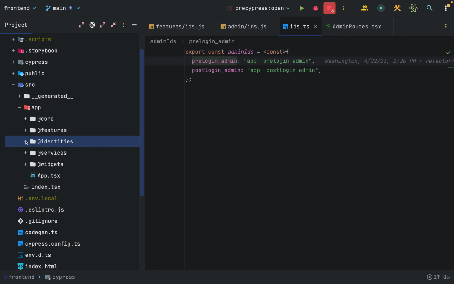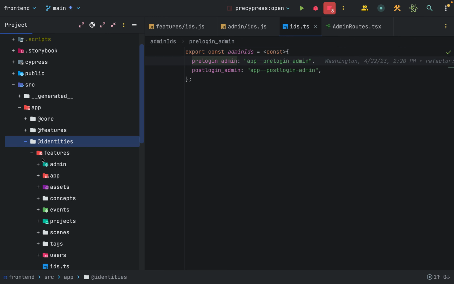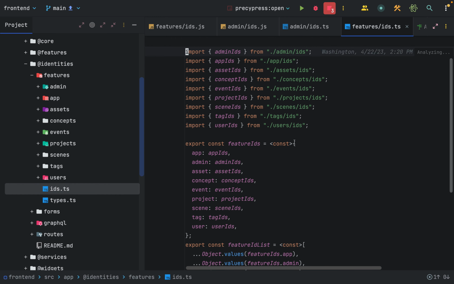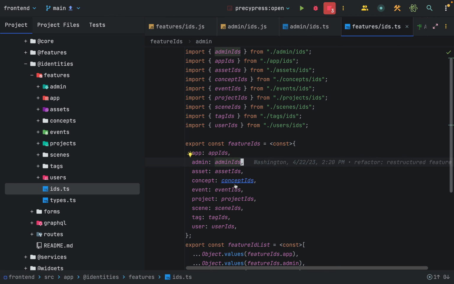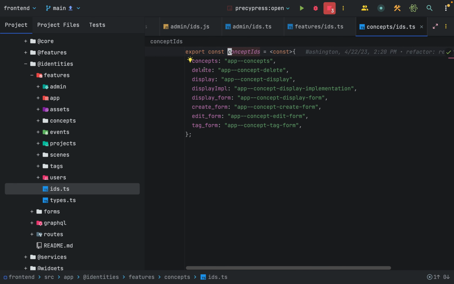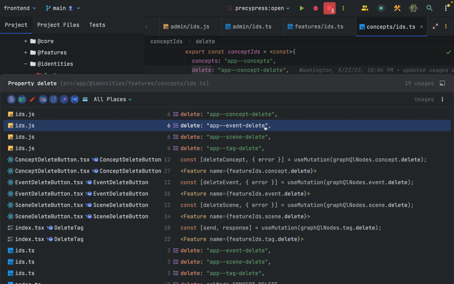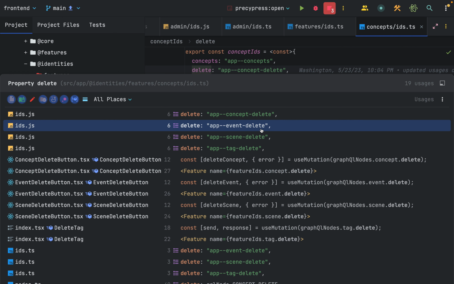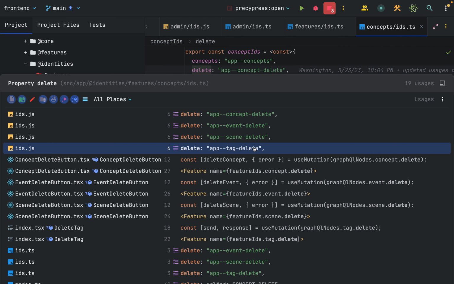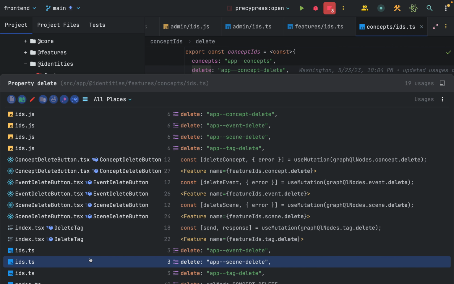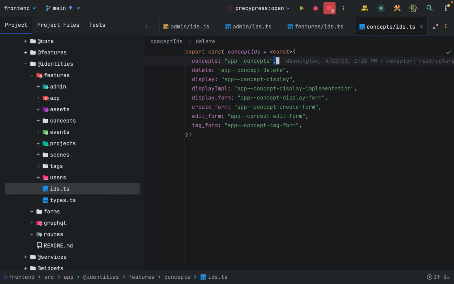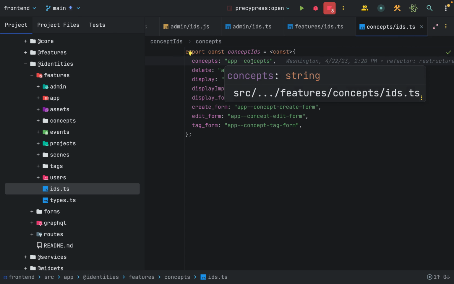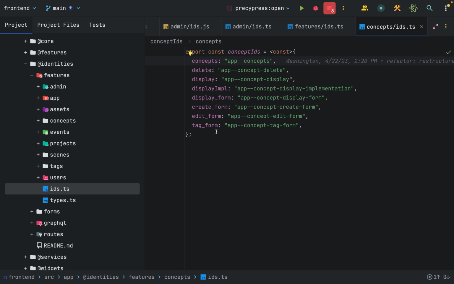Backing up, I'm thinking while I'm going through this, so maybe I should wait a bit. So for concept, I guess, if I click on delete, I see app, concept, event, scene, and tag, and JavaScript, and also the TypeScript. So I don't necessarily know if I want to have that kind of auto-completion set up that way.